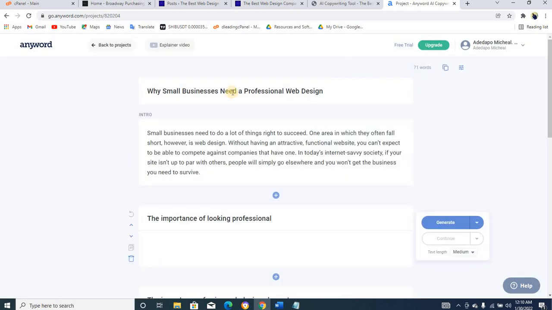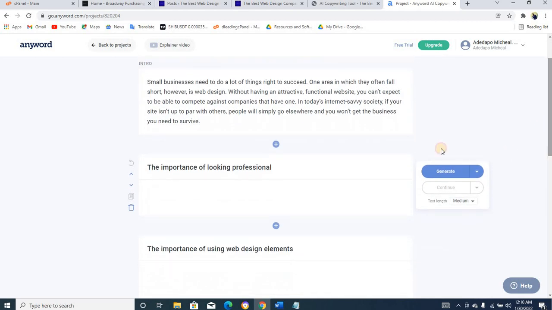Now can you see? This is the topic, this is the heading, this is the introduction. Now it gave us 6 points, and these are each point. What you need to do now is, for you to generate the words, you come to this first point, you look at generate, and just click on this arrow.